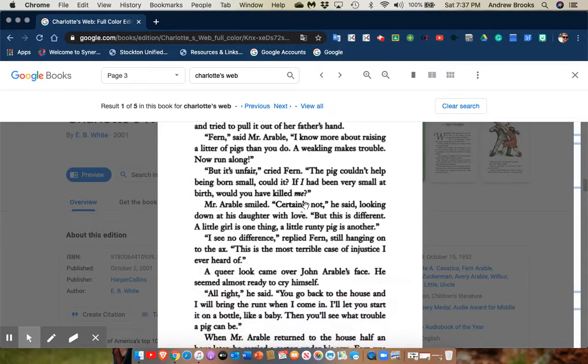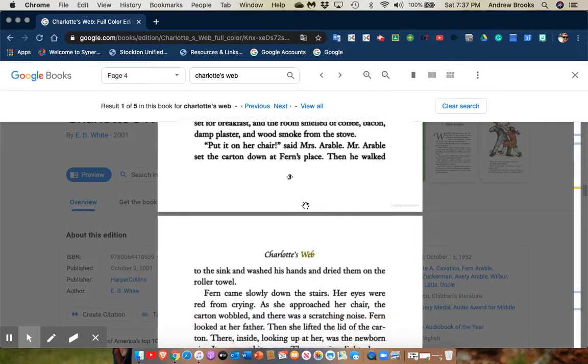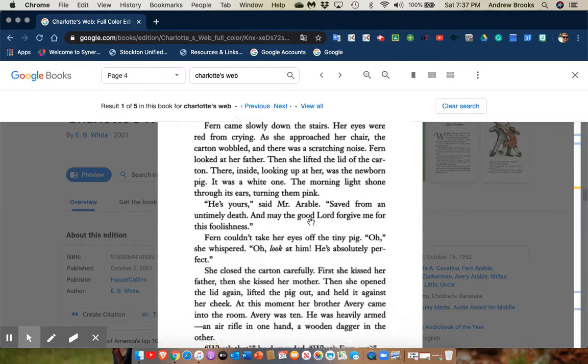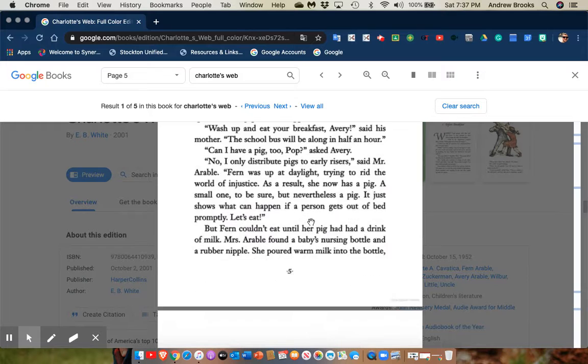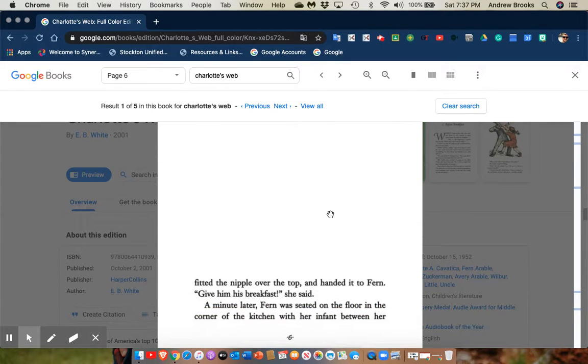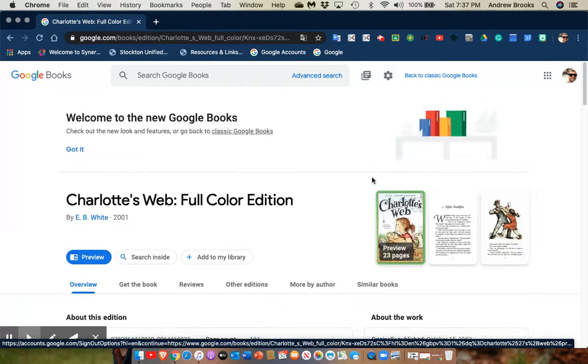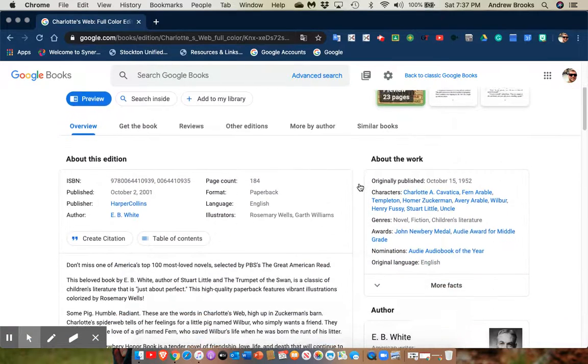Especially because you can scroll through it quickly. They can really see if they like it or not. But again, you get a good sense of this is Charlotte's Web, and this is something that they may be interested in. So this is the preview section of Google Books.